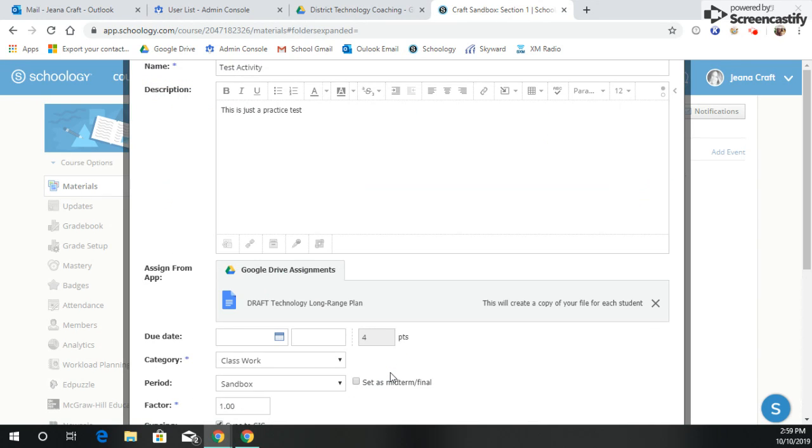It's just for practice. So I can see it says right here, this will create a copy of your file for each student, which means it's literally going to take that paper copy and it's going to now be a virtual copy for every single student. So it's going to take your template and it's going to then recreate it for every single student. So they have the exact same assignment. It's just going to be marked specifically for them.